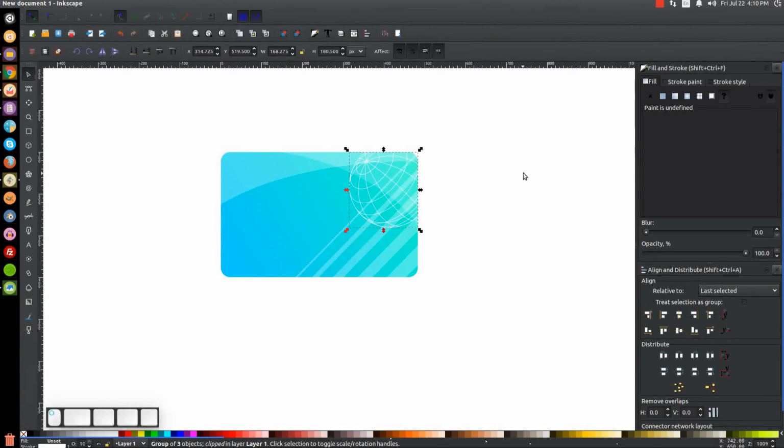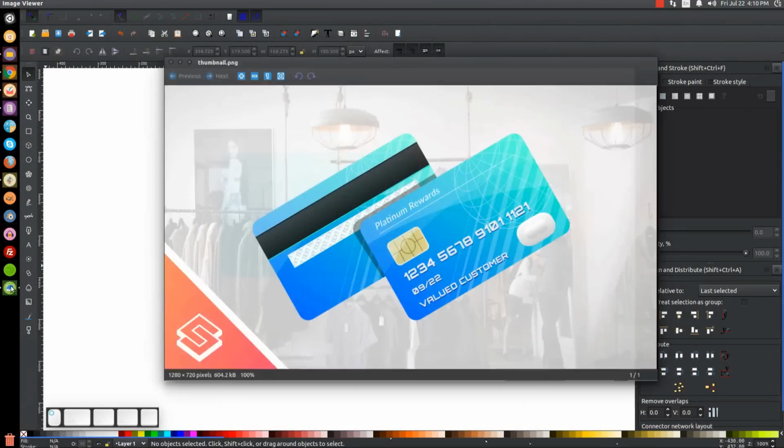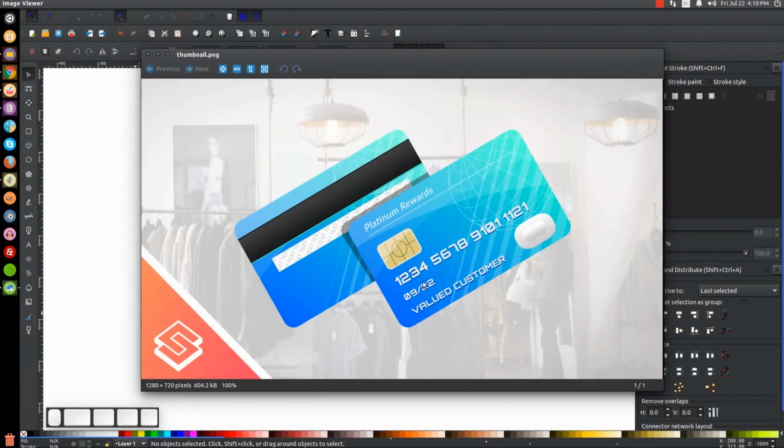So let me see what's next here. I'm going to click off of that to deselect everything. Let me go back to the thumbnail, see what's next. I'm going to create the numbers and the wording here next. That'll be the next step.